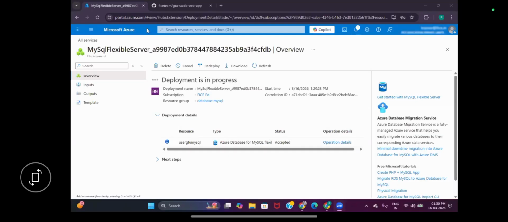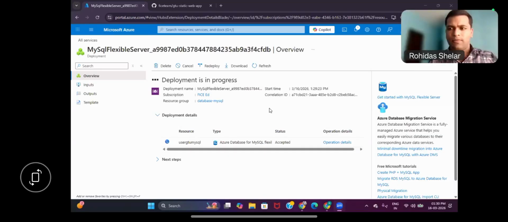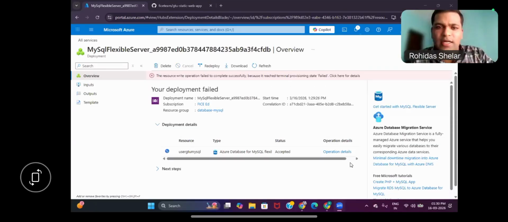Just wait, it will just take a few seconds. As you can see, the user GTU MySQL is here. Now the service is getting deployed over here. So just wait, because we are creating a server.